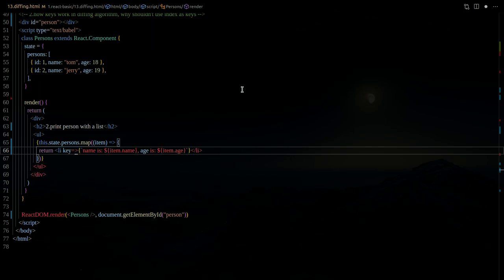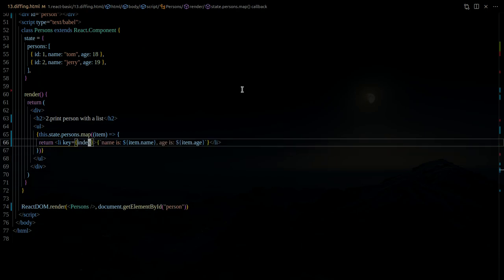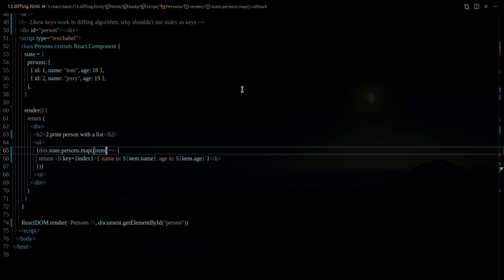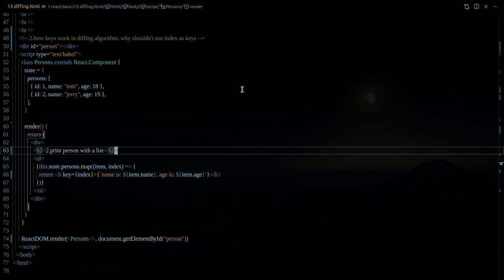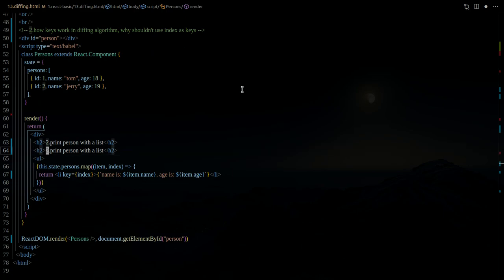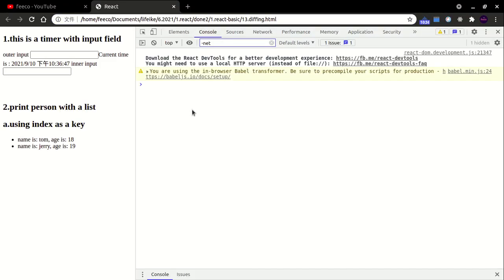So give it a key, and it says index. Of course, this is a parameter passed automatically to the map method, right? So we are using index as key.